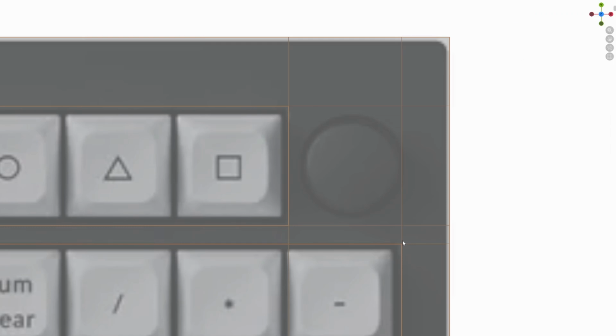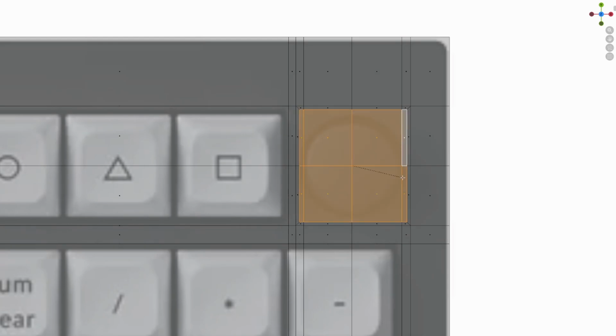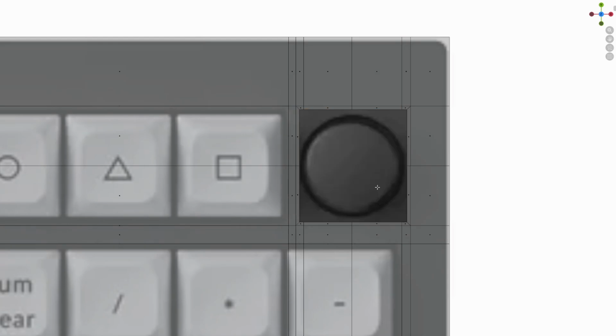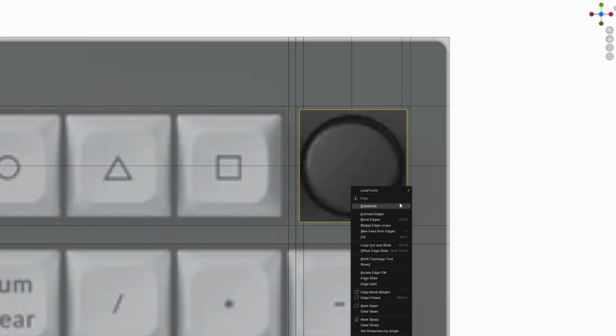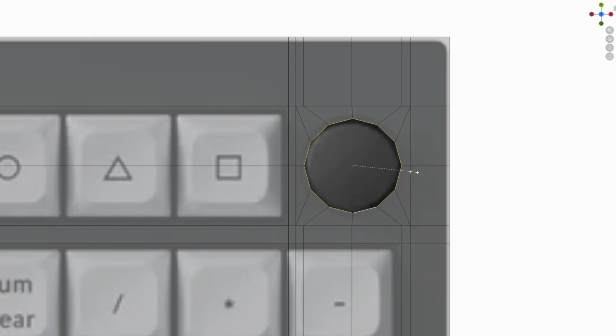Then we can start working on making this circular hole here in the top right corner. Let's add some loop cuts that divide the circle in half, vertically and horizontally. And let's add some extra loop cuts on the sides. Then we can select these 8 faces and press I to inset them. Press X and delete faces. Then, if we have Blender's built-in Loop Tools add-on enabled, we can select these edges, right-click, then select Loop Tools Circle, and scale it down.